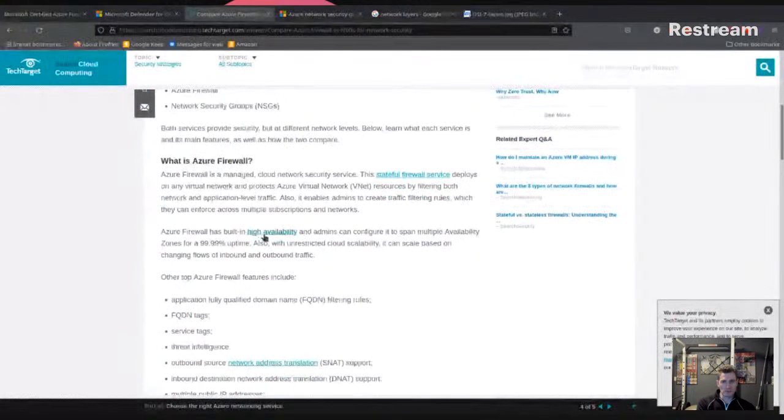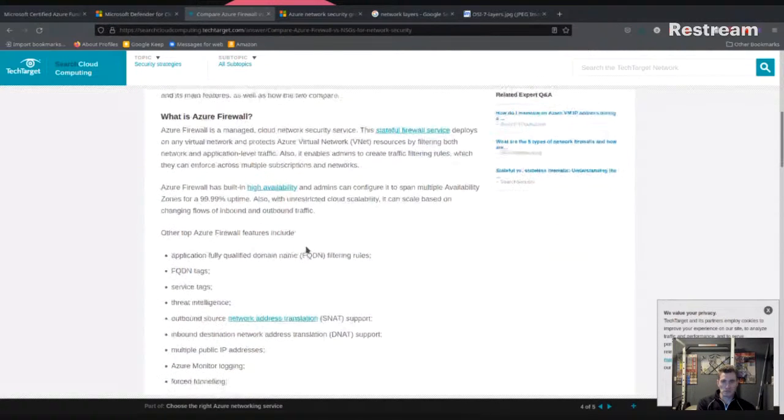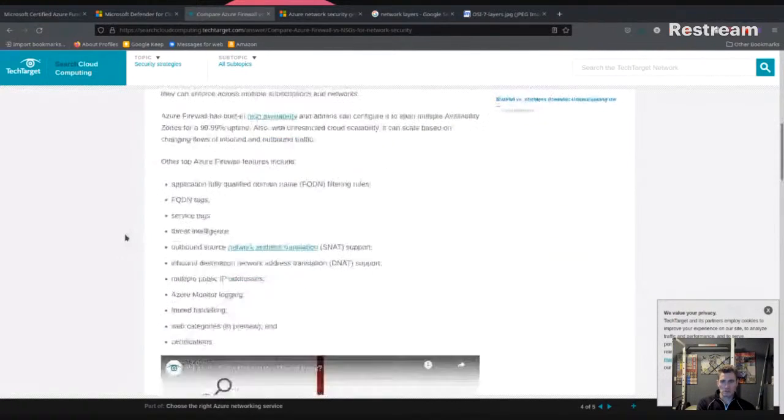It doesn't necessarily have to be the browser. It could be, like I said, email, FTP, different stuff like that. Azure Firewall has built-in high availability and multiple availability zones. So availability has to do with uptime, just a reminder. Unrestricted cloud scalability, you can scale this, okay.